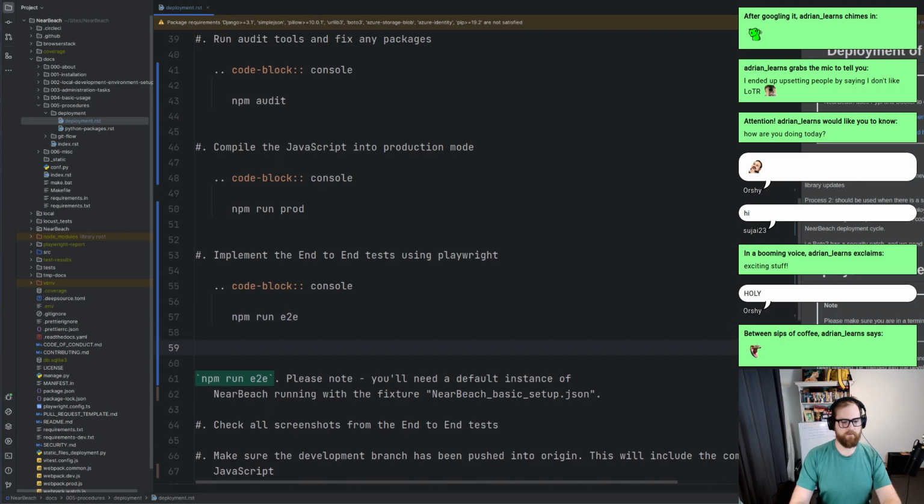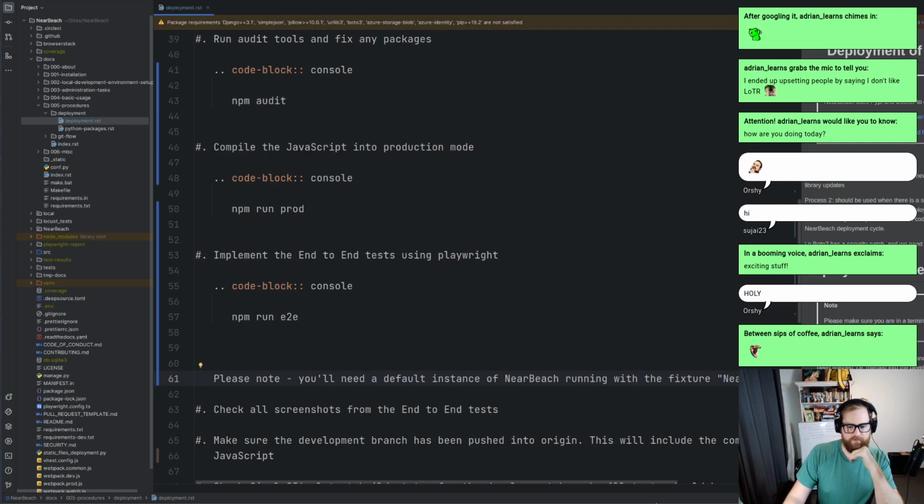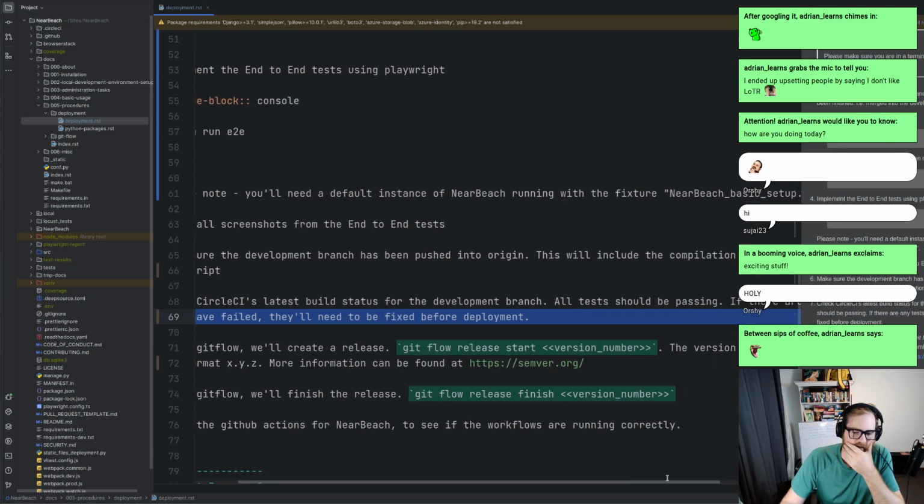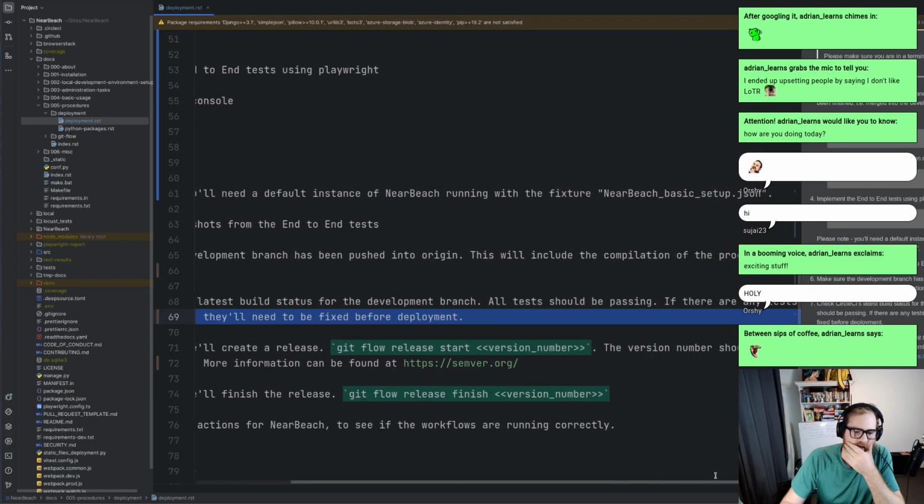Yep. And then let's just do the please note. One, two, three. Please note you'll need the default instance of NearBeach running with the fixture. Yep. All right, cool. And then what we need to do, check all screenshots for the end-to-end tests. Make sure the development branch has been pushed. Check CircleCI. Yep. Use git flow. We'll create a release. The version numbers should follow the... All right, cool.